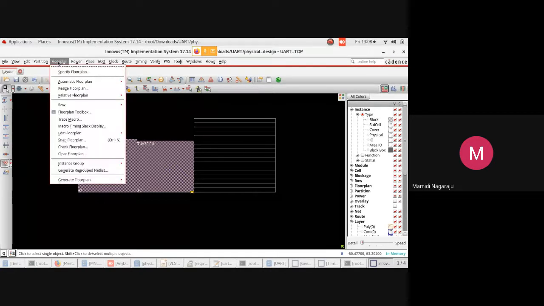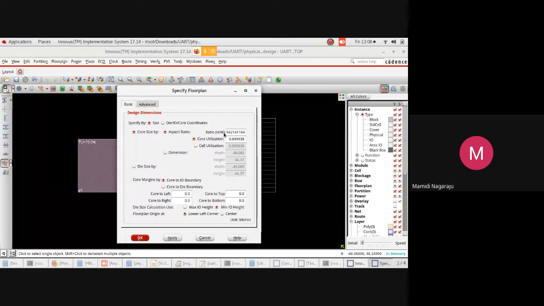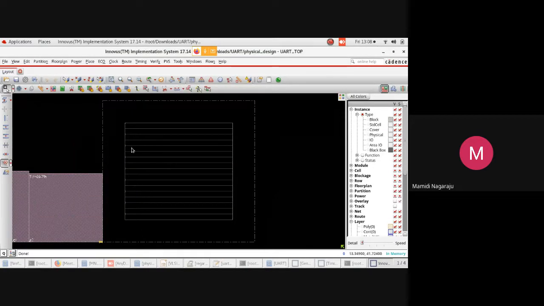The first step is floor plan. Specify the floor plan, and you can keep the aspect ratio at 1. Aspect ratio 1 means height and width are equal, that means a square. For the core utilization, I want to go for 70% of my core utilization. And you can give the core to IO boundary as 10 micron on all sides. The height and the rest I kept default. Then now you can see your floor plan is ready.